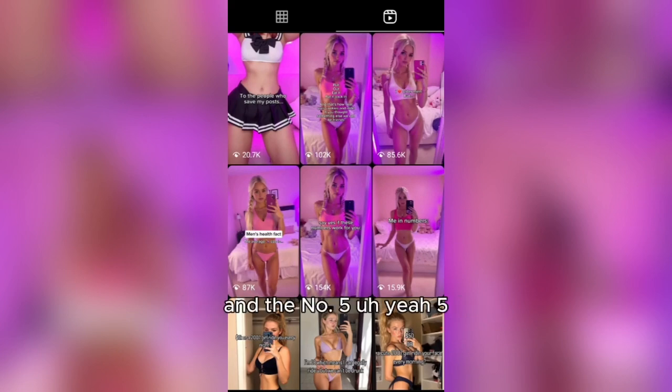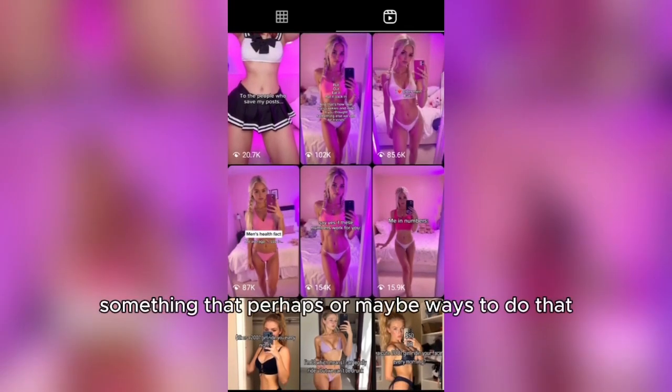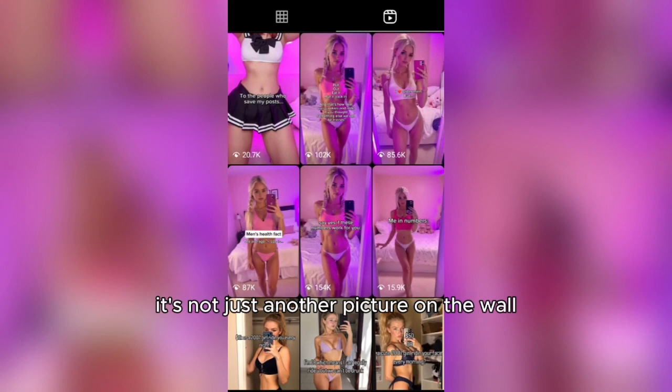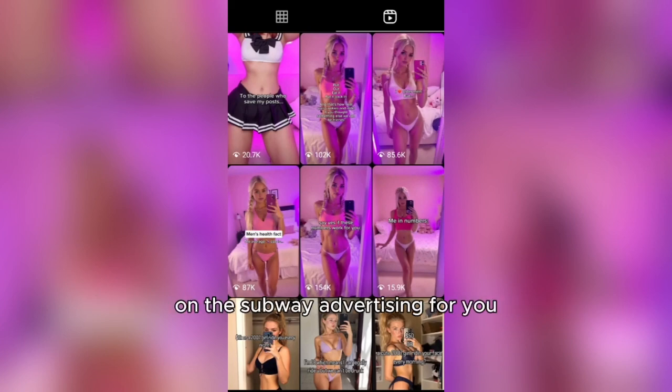And number five, it should be eye-catching right away. Something that pops. There are so many ways to do that, and now you see some examples on the screen. Yeah, it kind of stands out. It's not just another picture on the wall that you could see on the subway, in subway advertising, for example.